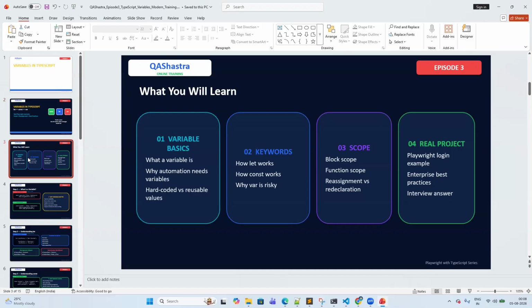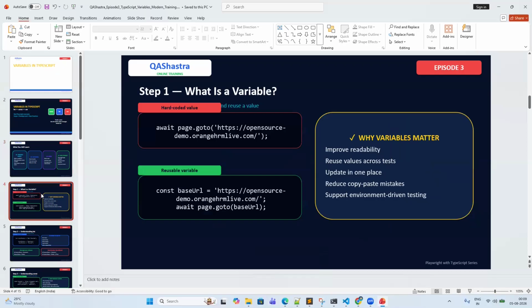First is variable basics, which includes what a variable is, why automation tests require variables, and hard coded versus reusable values. Second is keywords: how let works, how const works, how var works, and what the risk is if you use var. Third is scope: block scope and function scope, and reassignment versus redeclaration of values. Finally, the fourth is a real project Playwright login example and enterprise best practices. Here you see two blocks: hard coded values and reusable values.